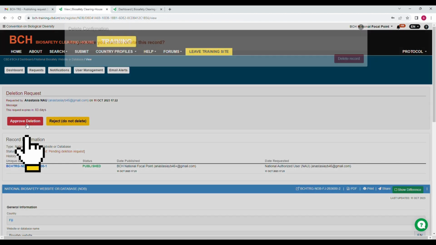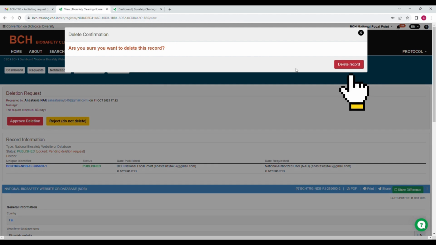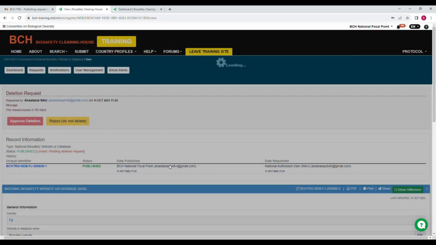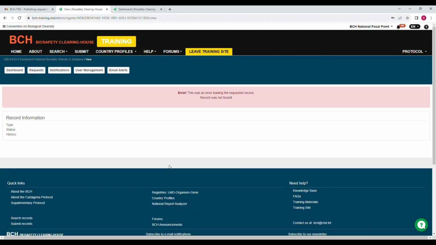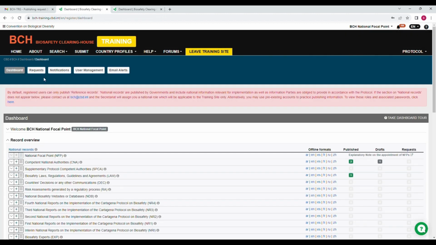Click on the Approve Deletion button and then on Delete Record. As a result, the record will be deleted and will disappear. If you go to your dashboard, first of all, you will see that the pending request section has disappeared. I have no more pending requests. I have taken care of all of them.